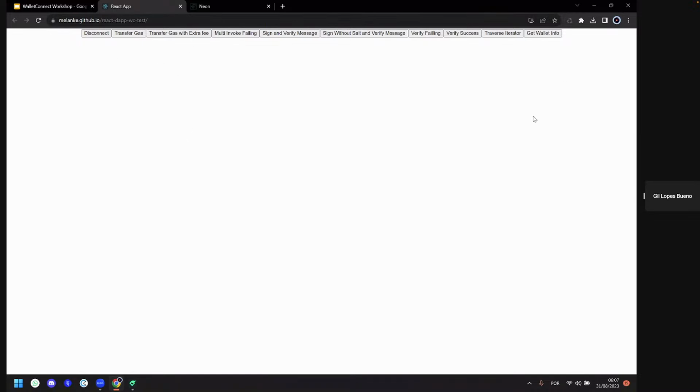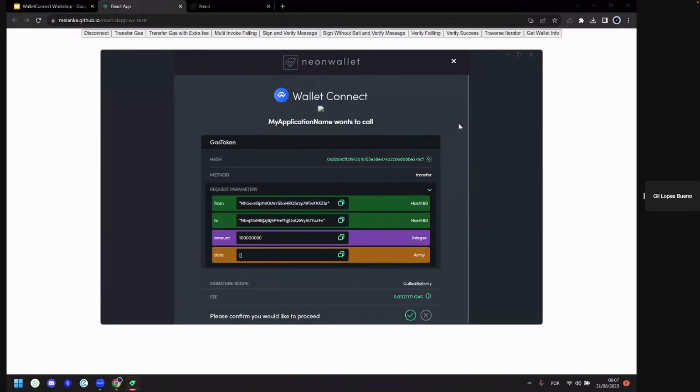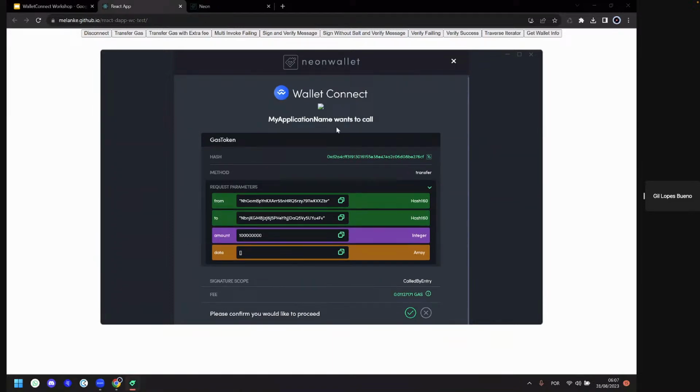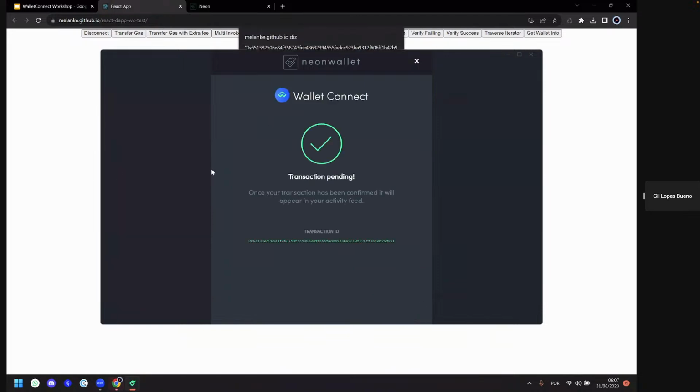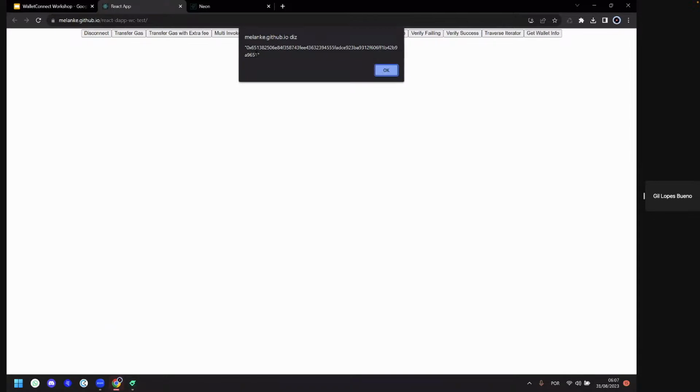So that's why it's not very beautiful, but we can then check, for instance, Transfer Gas, and my wallet's already showing me a modal to approve this request from the dApp. So it shows me what are the parameters that are being sent from the dApp and how much gas it will cost me, and I can confirm or deny. I'm gonna confirm, and it's done. Here my application is showing the transaction ID.